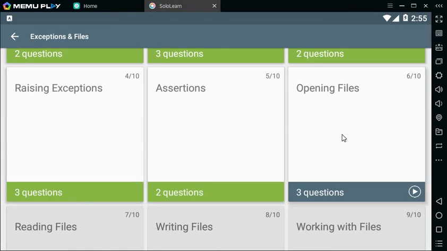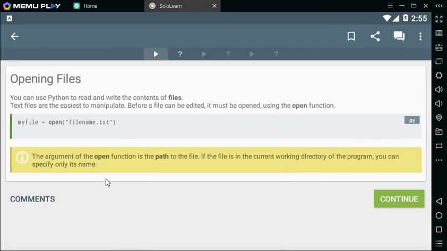And let me see, opening files. That can come in handy. You can use Python to read and write the contents of files. Text files are the easiest to manipulate. Before a file can be edited, it must be opened using the open function.